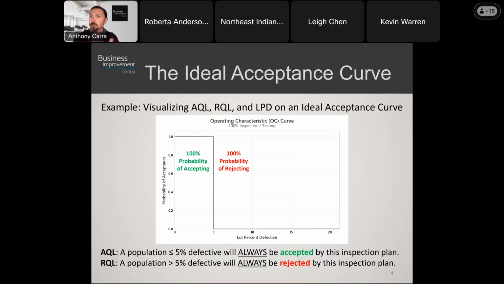And in this example, just to have an example to talk around, let's say that we're willing to accept a lot or a process that has a 5% or less nonconformance rate. Anything greater than 5% we want to reject. So if I do 100% inspection of a lot and the percent defective is 5% or less, I have 100% probability of accepting it.